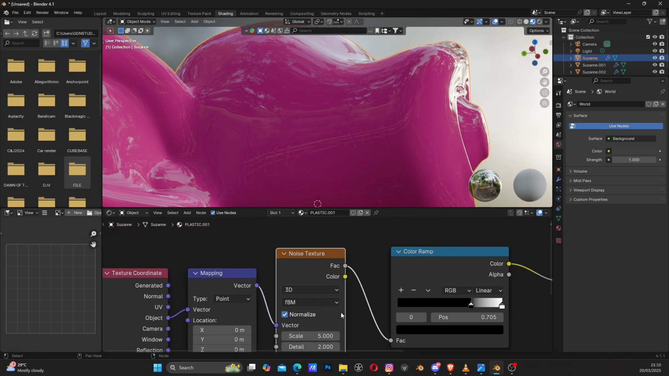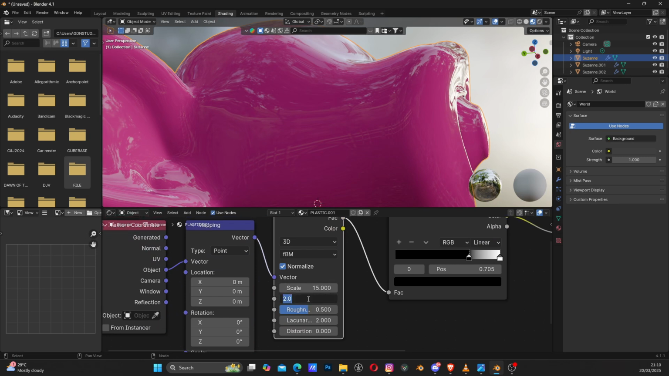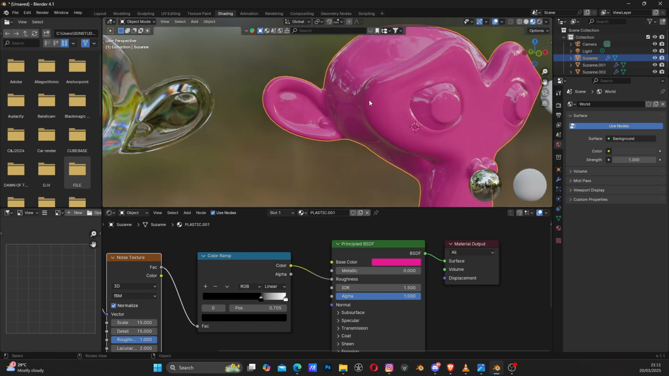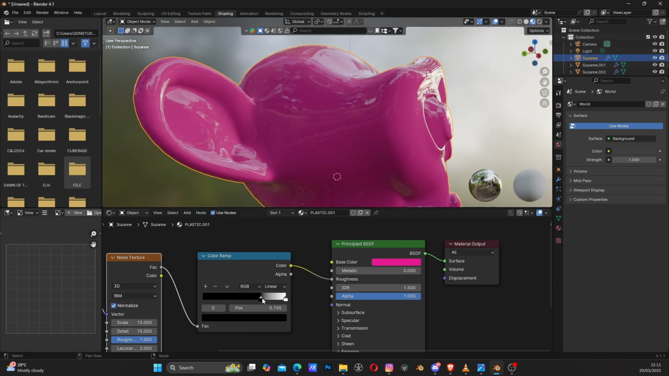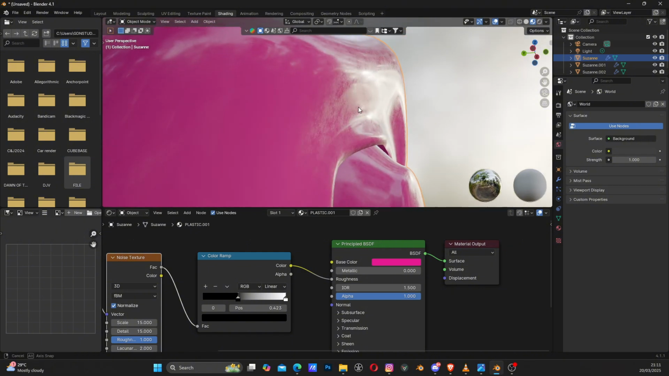So come to the noise texture, which is right here. Go to scale and let's use the value of 15, and let's go to detail and use the value of 15 as well, and let's use a roughness value of 1 as well. Yes, so let's take the handle back a bit. I think I need to zoom in so you can see the pattern.